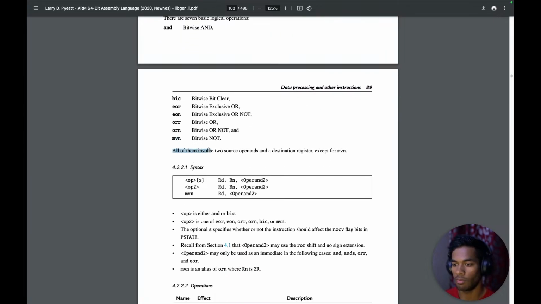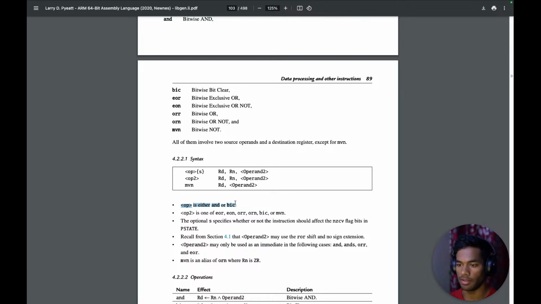Okay, all of them involve two source operands and a destination register, except for MVN, which requires one source and one destination register. All of them are like this, and they can be configured to update the program state. Now, OP is either AND or BIC. ANDS and BICS are the only instructions that can update the program state register.